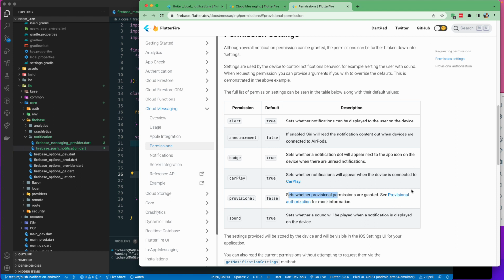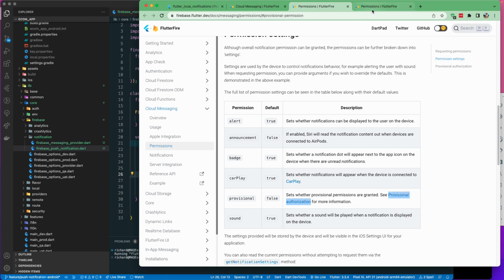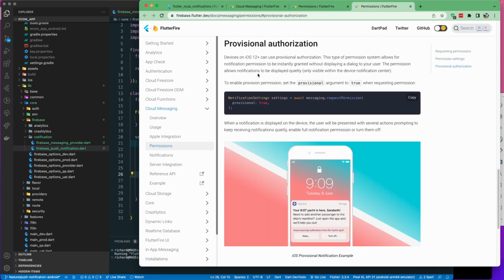a silent permission. If you want to read more, you can go and see this silent notification, or the provisional notification. It's based on Android 12 and plus. You can authorize the provisional authorization. This type of permission allows the notification permission to be instantly granted. Which means that you will not get a dialog box pop up on iOS to request a permission, which is basically the silent type.